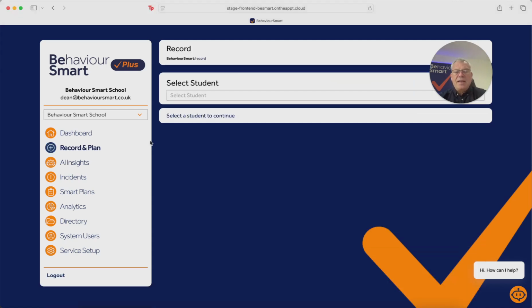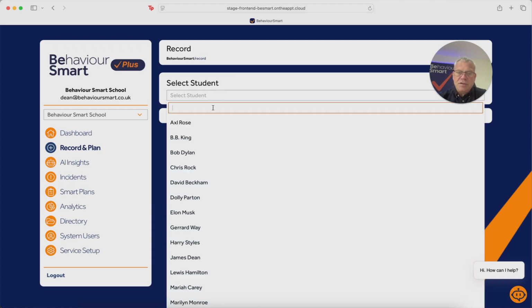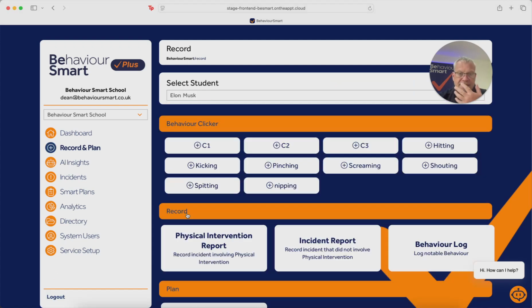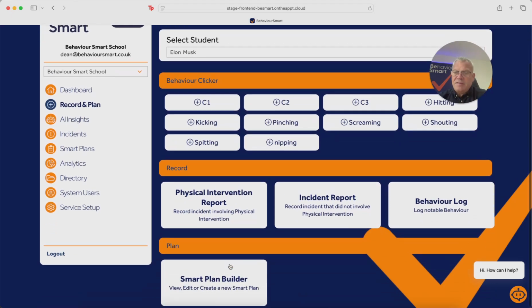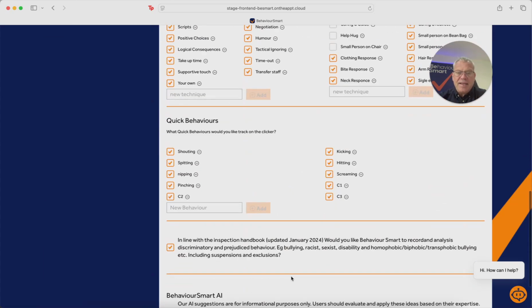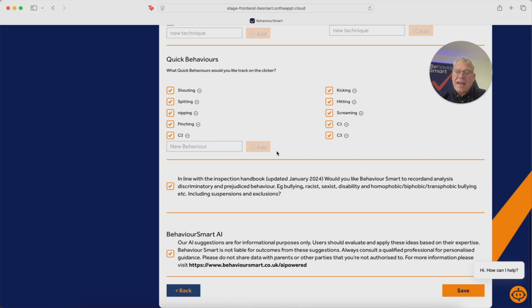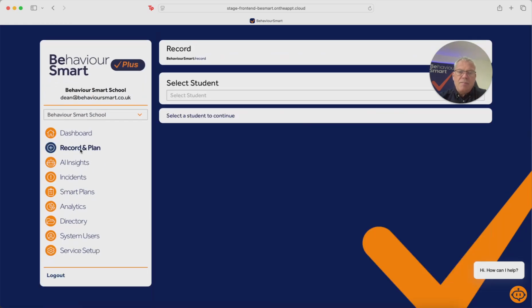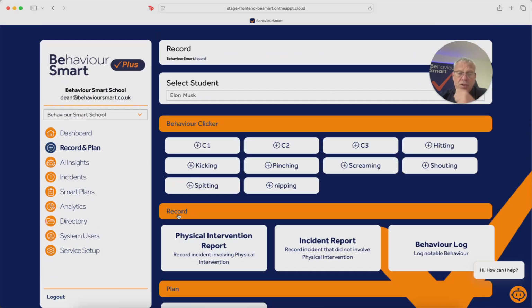With record and plan, the first thing you do is select the student you want to record and plan on. So we'll select Elon Musk here, and you can see that this has changed quite significantly. We've got, first of all, the behavior clicker. Now, the behavior clicker is a quick way to record those behaviors that you see very regularly. So if we look at our service setup page, we've got the behavior clicker here. We just add our own information into there. So when we go on to our student, the behavior clicker, these behaviors appear here.